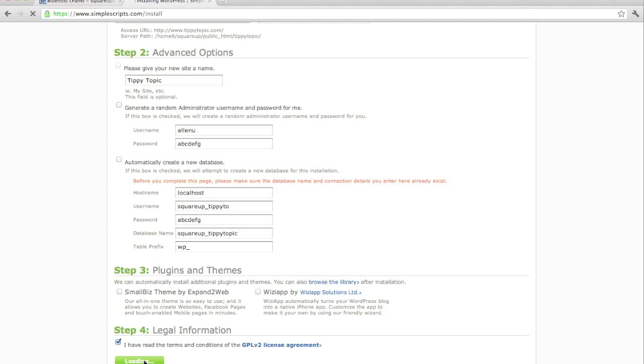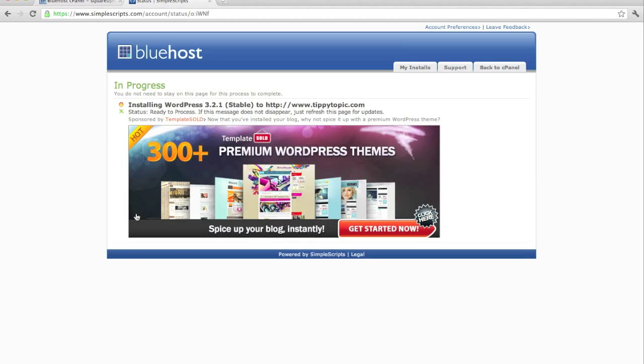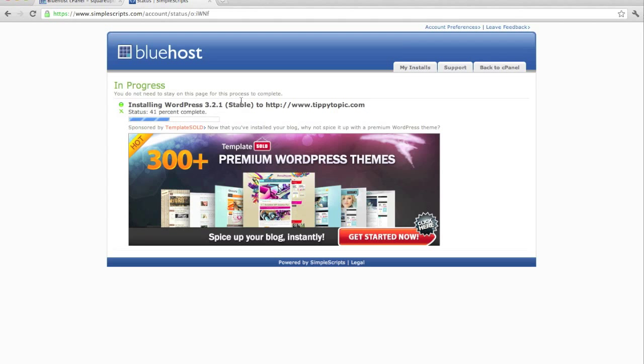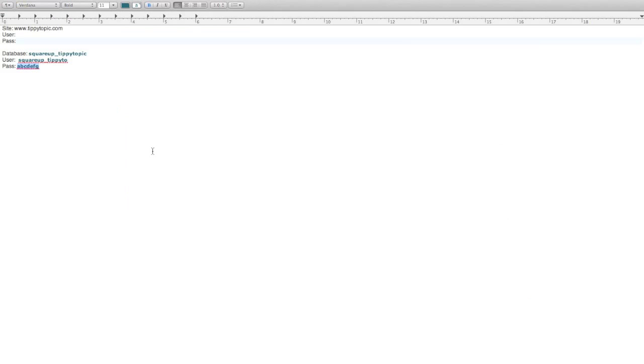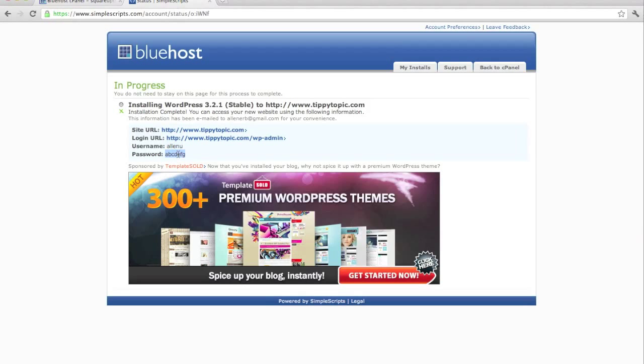And once you do this, it's going to begin installing. Assuming you did everything correctly, you put in your usernames and passwords, you'll see that it starts installing and it actually goes fairly quickly. You'll see it's done. So now I'm copying over my username and password that I created for the site. And this is how you're going to log into WordPress once it's set up.